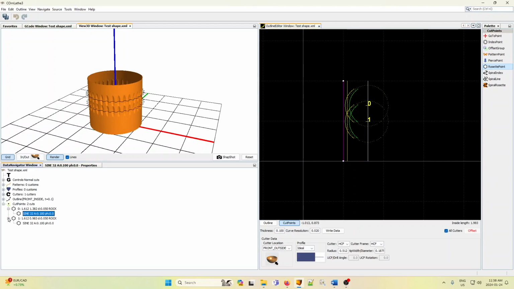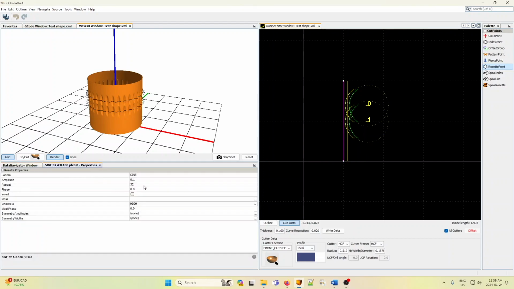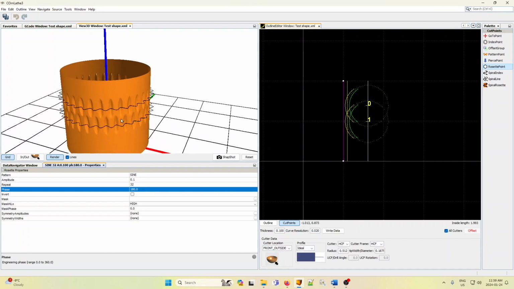So a common thing in ornamental turning is phasing. So this second cut, I can go and I can phase it right here. This is in, right now, the default is set for degrees around a circle. So if I put it 180 degrees out of phase, enter, it shifts over.